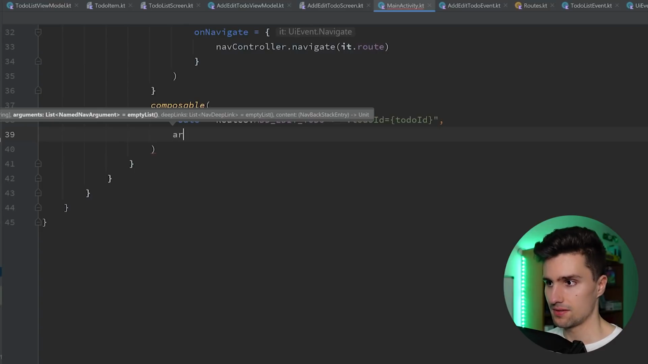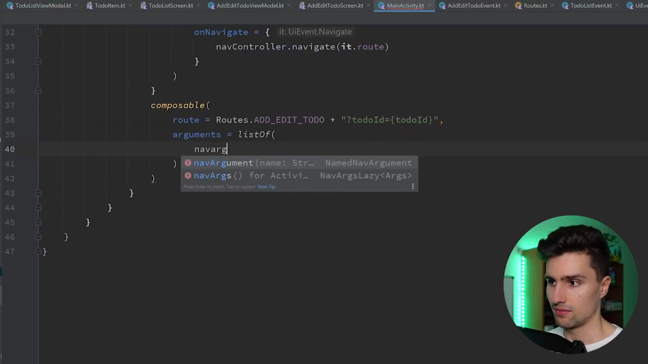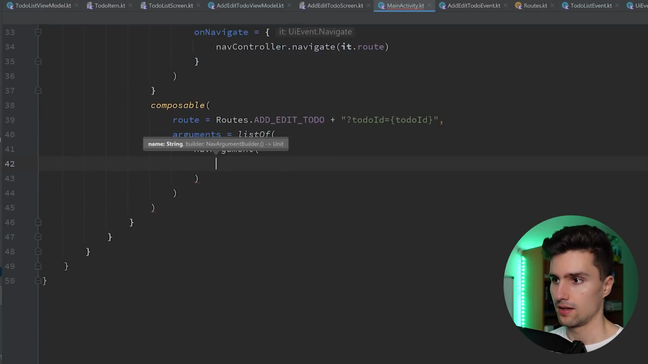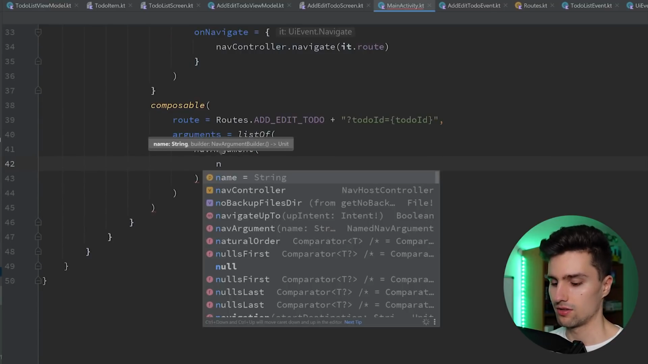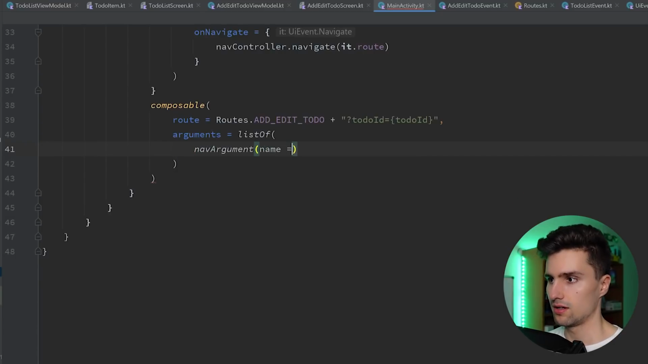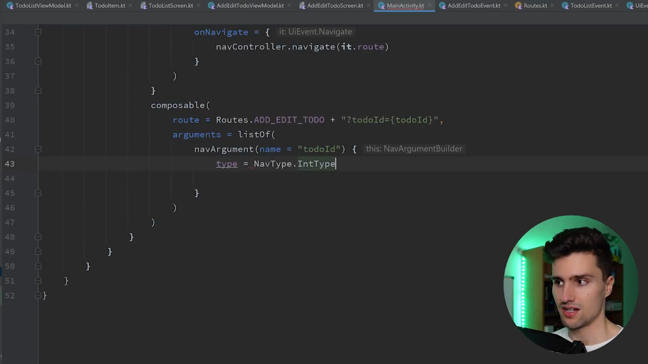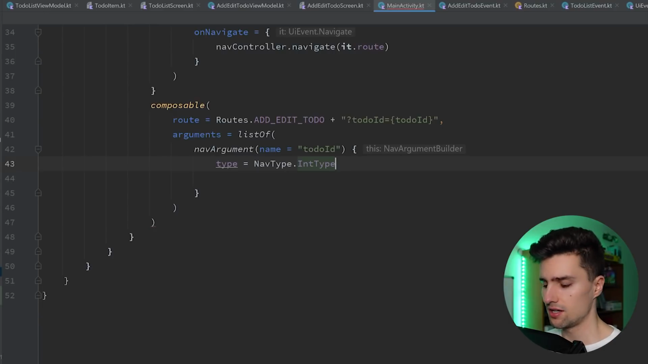So arguments will now be a list of nav arguments. And in here we define how our argument looks like. So let's do that here. Name is todoId. So this must be the same as this. And we can customize this argument. We want to say the type of that is NavType.IntType because the to-do ID is an integer. We want to be able to pass integers here.